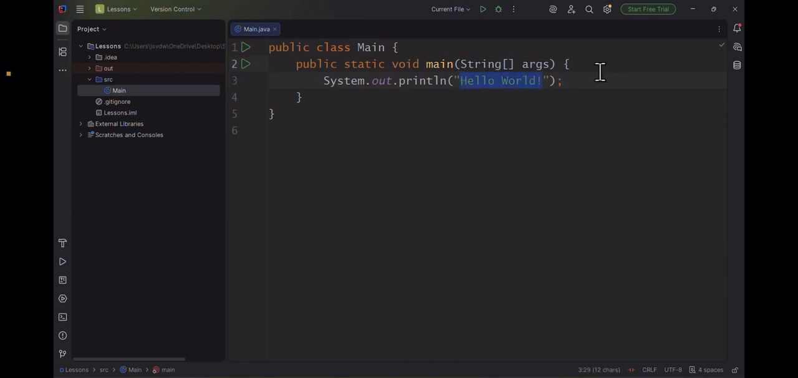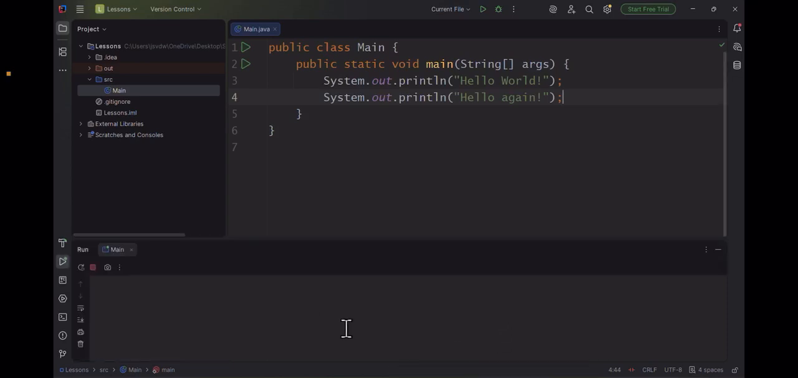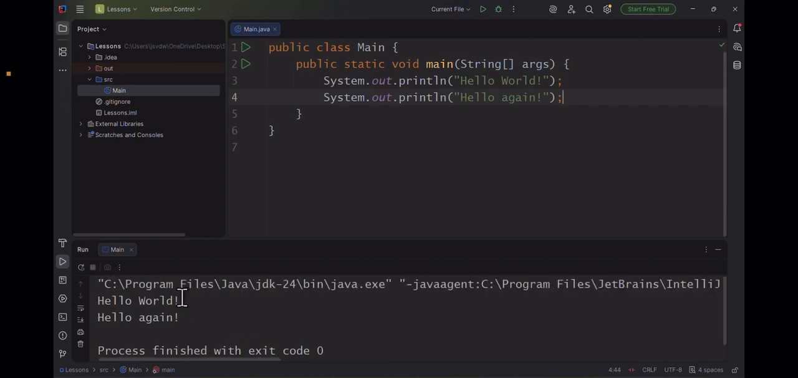And so if I were to change those contents, then I could print something else. So I just copied that, Control C, and now Control V to paste it. And then I can just change the contents to Hello Again. And now if I hit run, then we're going to have a bit of load time. And then we get Hello World and Hello Again. So that worked completely well.